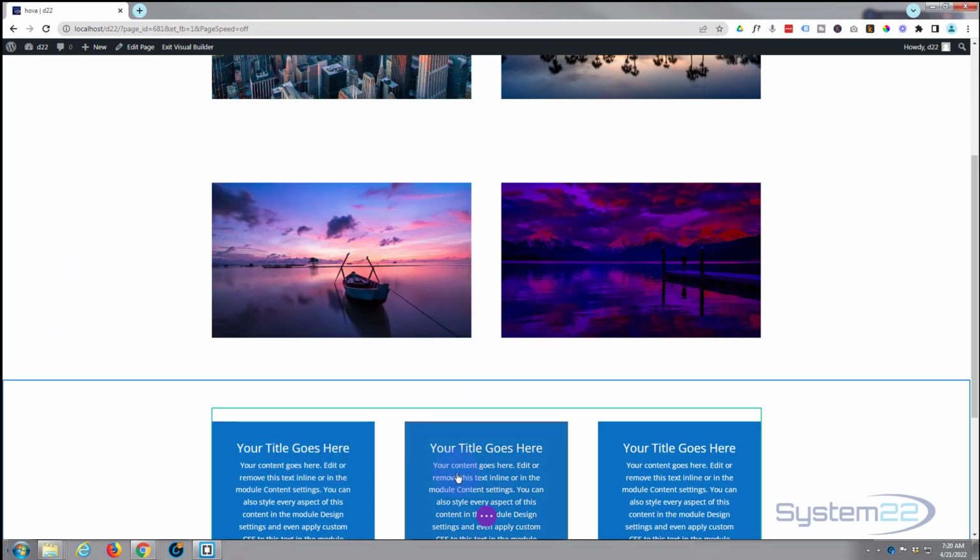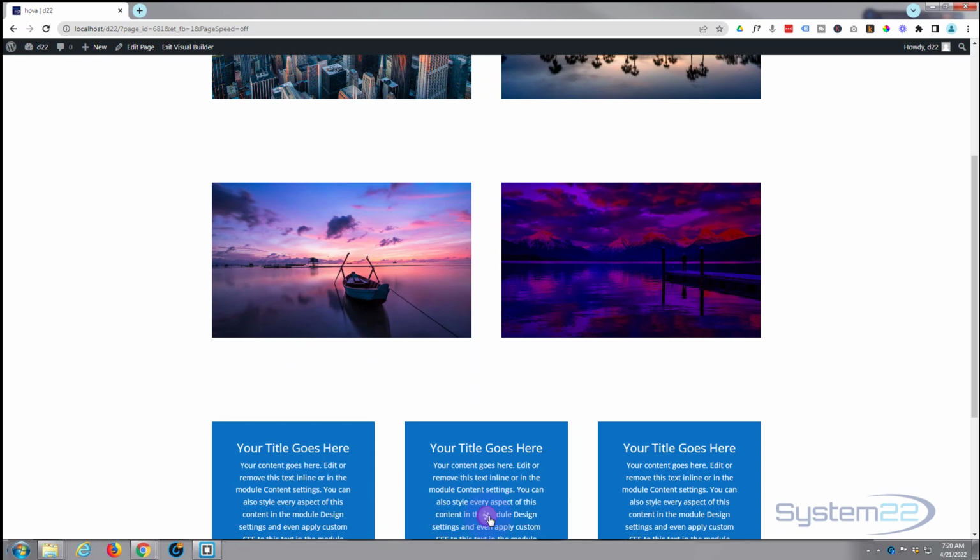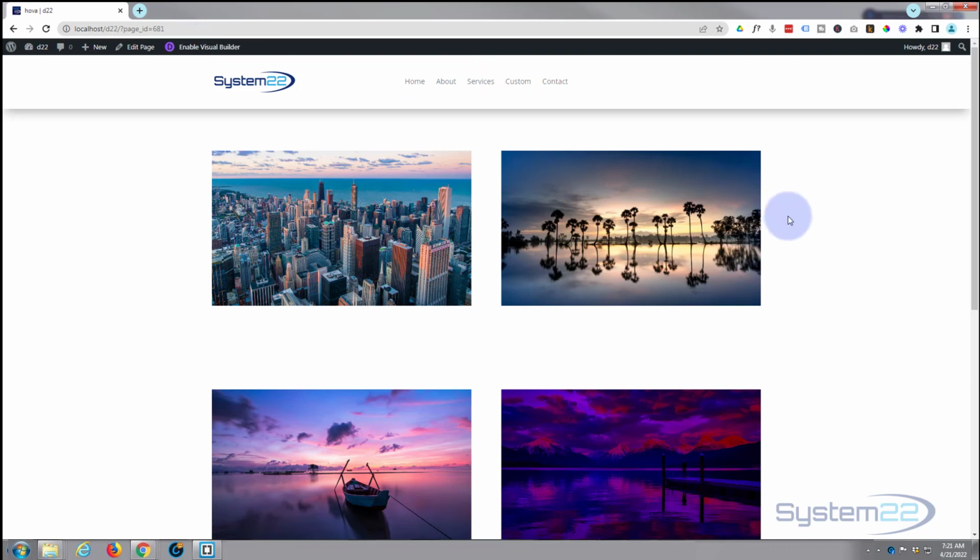Let's save our changes here. We'll save the page changes down at the bottom, little purple button. Save draft or publish your page if you're ready. And let's exit the Visual Builder. And there we have it.